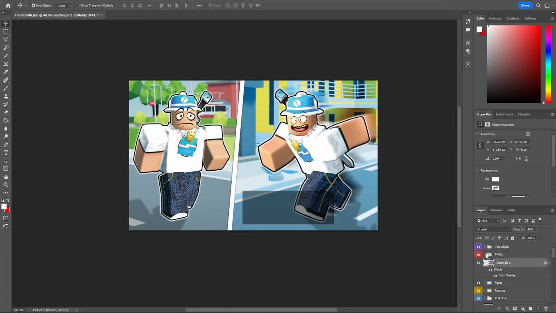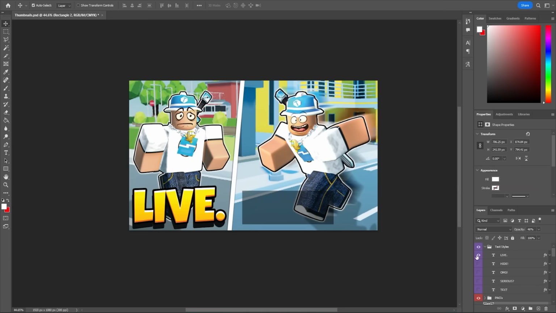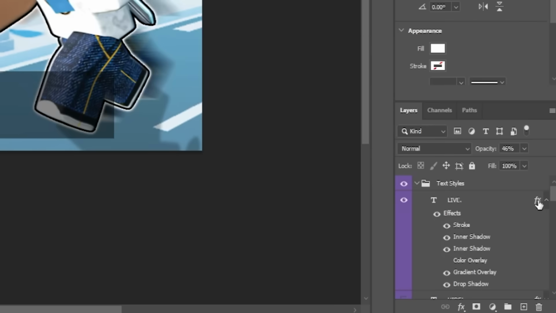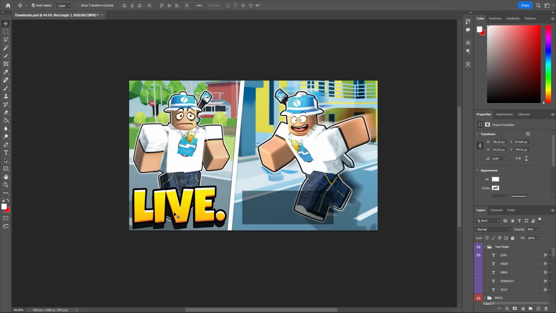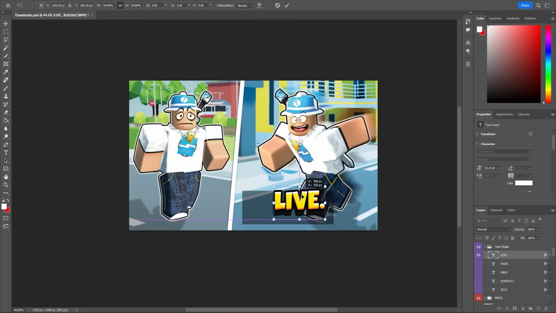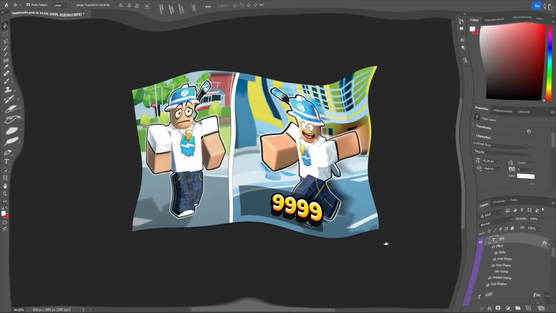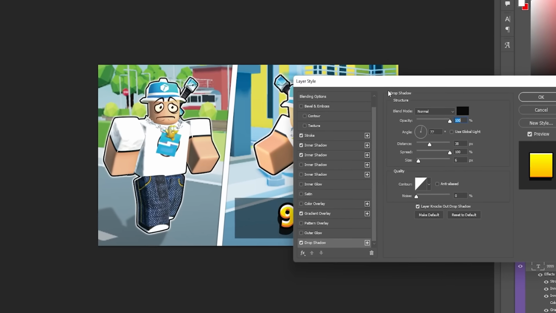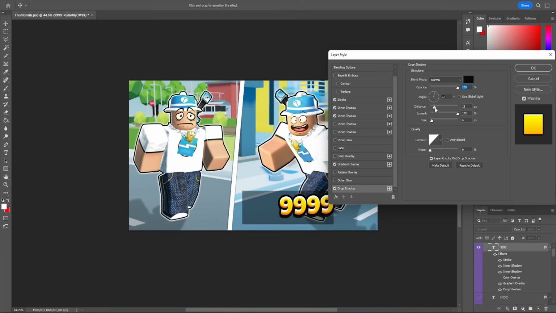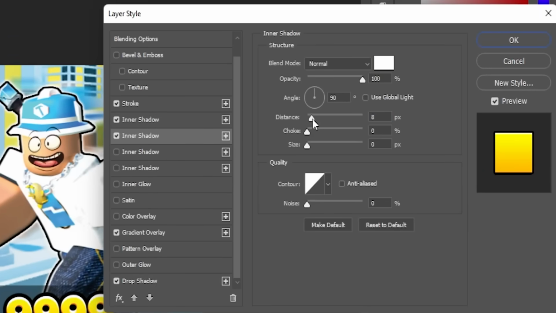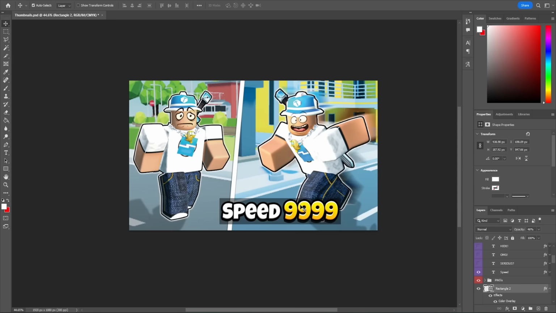All right, and I do have some pre-made text styles as well, as you can see. Here's all the effects on them right there, and values you can kind of just play around with, but we're going to put this over here, make it say 9999, and then we need to mess with these settings a little bit because they don't really work after you shrink the text. Drop shadow distance, inner shadow distance, and the other inner shadow distance. Something like that, just like that.